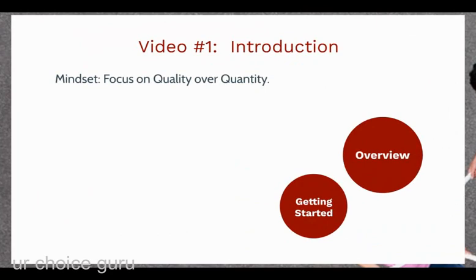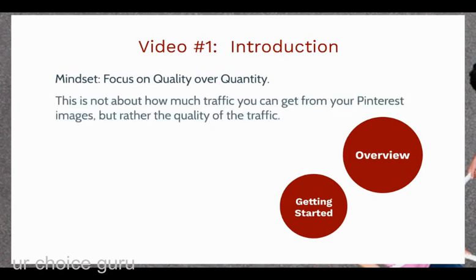First things first, I want to talk about the mindset, and we really want to focus on quality over quantity. And what do I mean by that? What I mean is that this is not about how much traffic you can get from your Pinterest images, but rather how much quality traffic you can get from Pinterest.